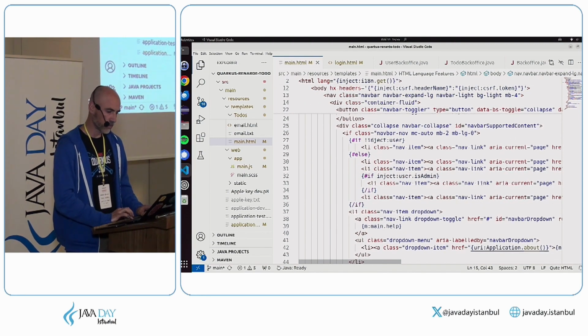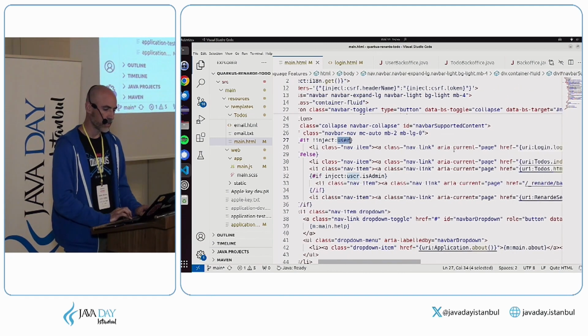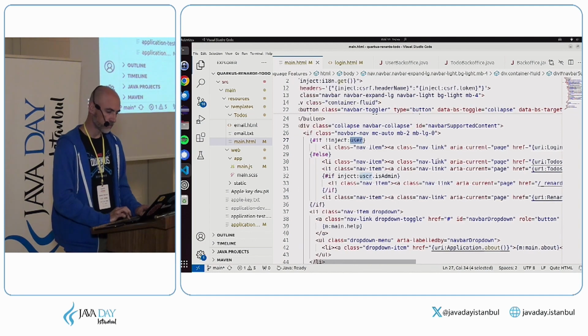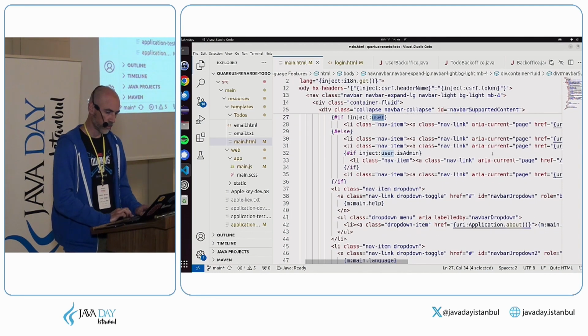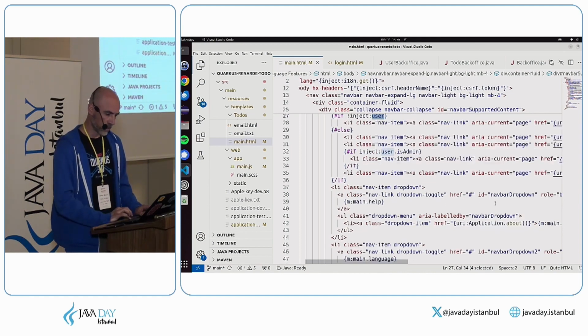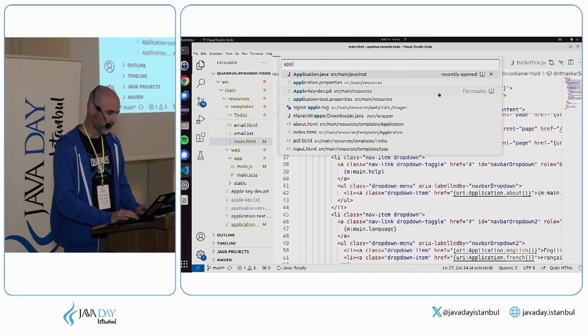I have some logic here where if I don't have a user, then I have a link to the login page. And if I do have a user, then I can do more stuff. If I'm an admin, I can do more stuff. I have the drop down with a link to application.about. So what do I have in the about page?